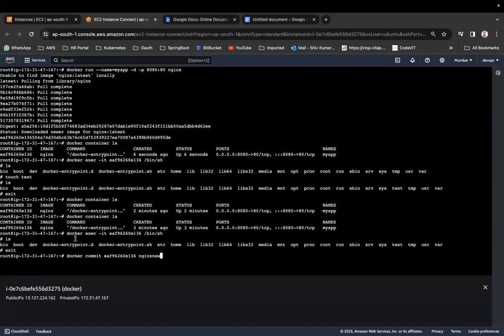I am creating an image out of the container. That is the meaning actually. This is the container, and I am creating an image with the name nginx new out of this container. This is a custom image I want to create by modifying the container. I will explain what the use is. Just press enter. An image has been created.